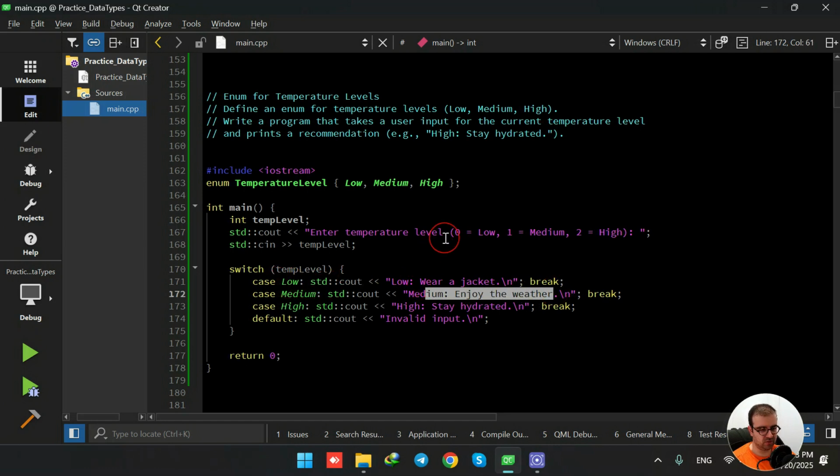And in case the user enters 0, the low case is going to be implemented, which shows the message wear a jacket. And when the temperature is high, it says high, stay hydrated. And if neither of these numbers is entered, we just show the user this message: invalid input.